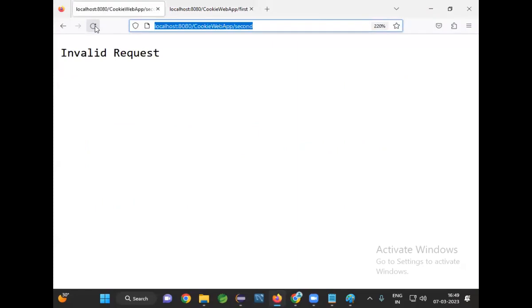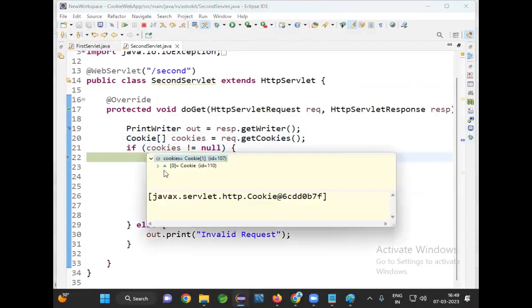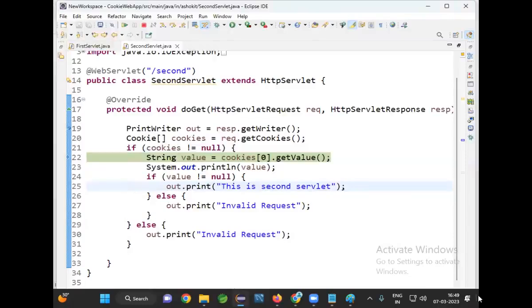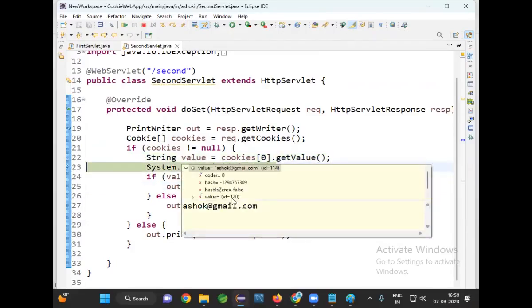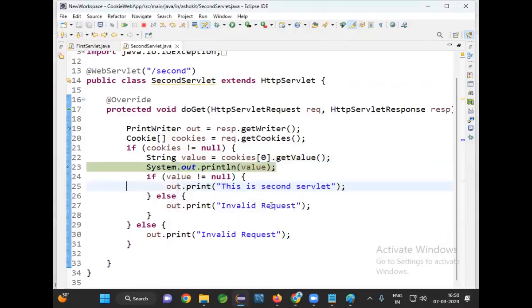Now let us send a request for the second servlet. When I send a request for the second servlet, observe cookies. This time cookies are not null, cookies are available. How is the cookie available? When I send a request for the first servlet, it sends the cookie to the browser. When I send a second request, by default, the cookie is sent to the server. Cookie is available. Let me get the value from the cookie. Can you see my email ID coming from the cookie? If this email ID is available, then we are processing our request.